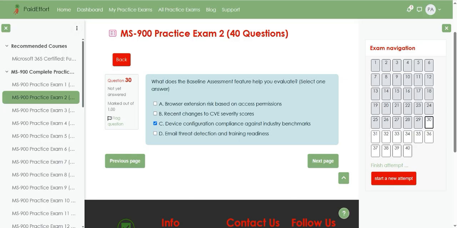Now, browser extension risk is something you'd typically find in a browser extension analysis, not in a baseline comparison. Likewise, CVE severity scores are tracked in vulnerability or weakness timelines, and email threat detection is more closely tied to Defender for Office 365 features. So if you're using baseline assessment, your focus is on evaluating how secure your device configurations are compared to trusted benchmarks, not on extensions, CVEs, or email threats.